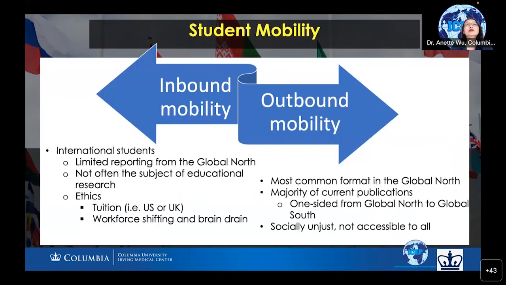The next area would be student mobility, and here we can divide between inbound mobility and outbound mobility. Let's look at inbound mobility first. Inbound mobility concerns international students, degree students who come to a country to study. There's very limited reporting in the global literature, and primarily from the global north, and it's often not the subject of educational research. So there is no longitudinal observation of what happens to these students, what they have learned, what advantages they had, what troubles they had. It seems to be not of much interest to authors to publish on this.